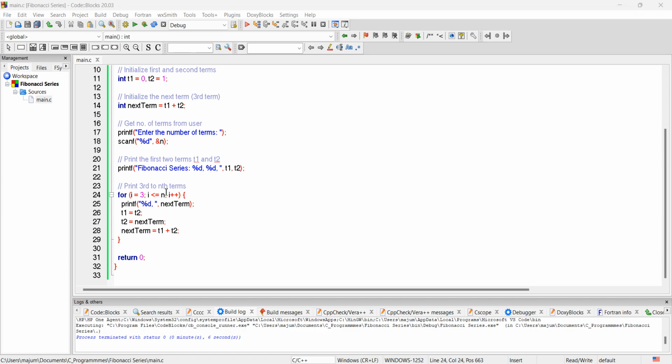Then in the line 24, I have started a for loop, that will iterate from 3 to n. Now here I have written the printf statement. This prints the current next term followed by a comma and space. Here t1 equal to t2. It updates the value of t1 to the previous value of t2.